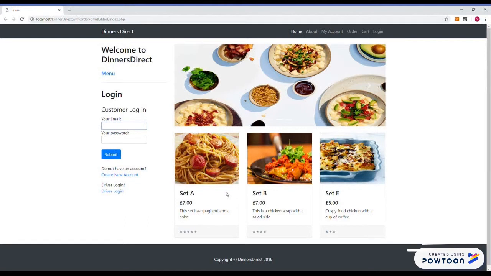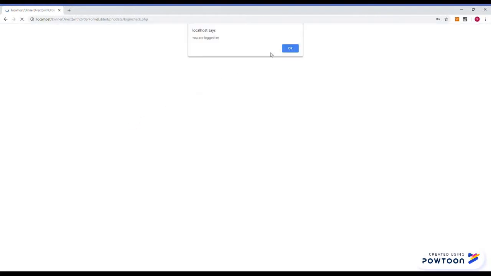The logging in PHP functions maintain a connection to the database. If the credentials provided by the user match a current account in the database, it notifies the user, and then redirects back to the home page of the Dinners Direct site. A similar code structure was used to allow the driver to log in to the Dinners Direct site.